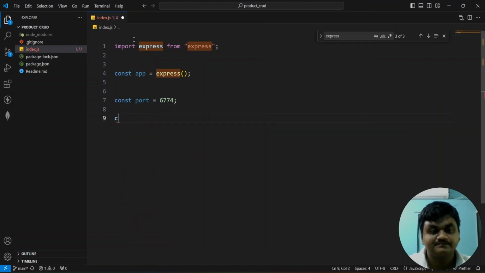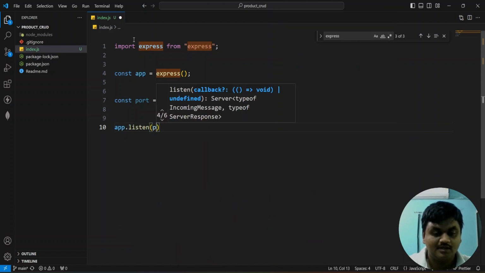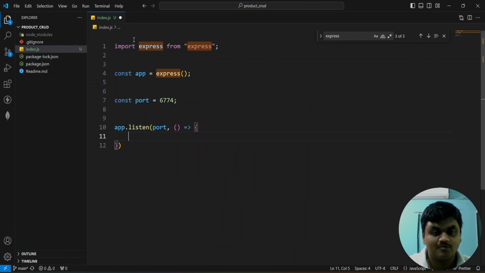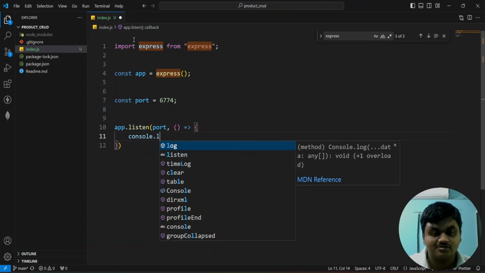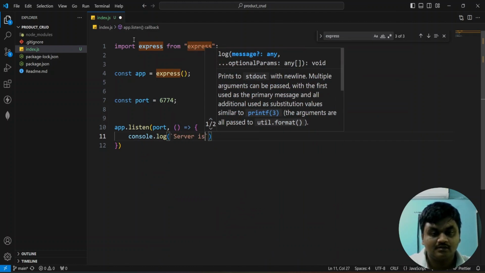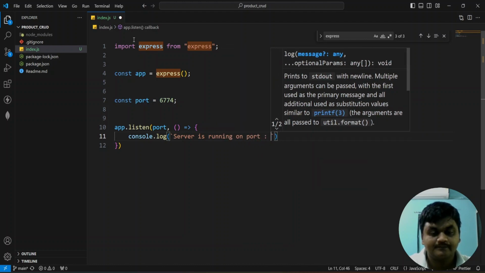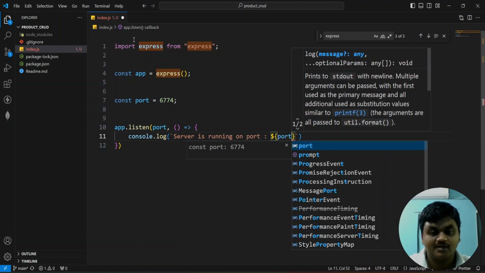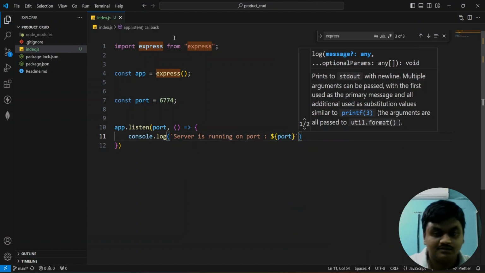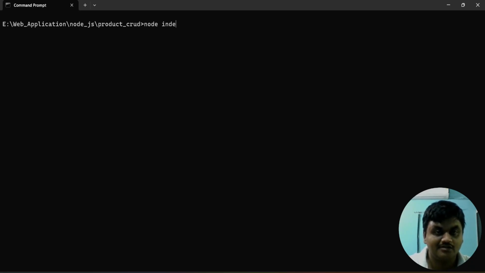After this, app.listen. Here I'm going to mention the port, comma, port, callback function. I'm going to write the callback function, console.log, server is running on port number. If you try to run this application, we are going to use the command node index.js.